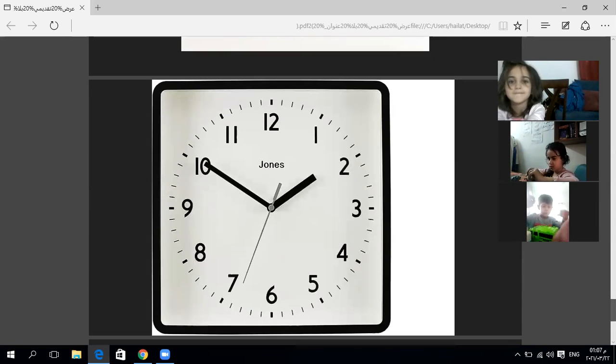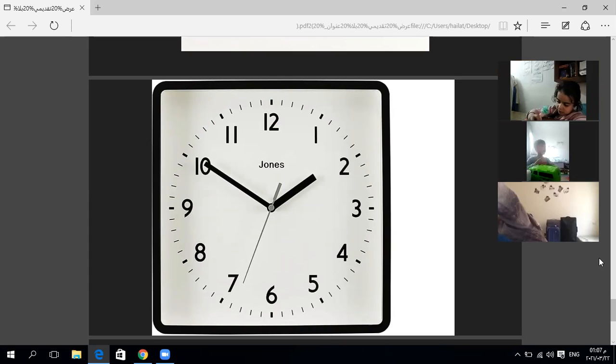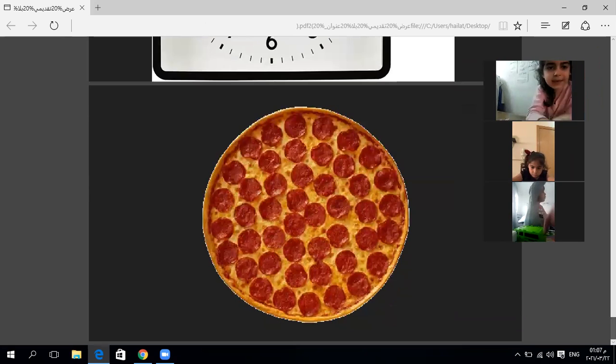Can you see this clock here? It looks like what? The clock. Bravo. Excellent. What about the next one? Yasin and Rafif, tell me, the next one looks like what? The pizza here looks like what?